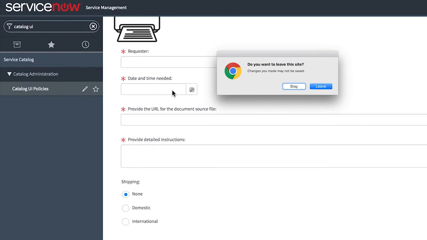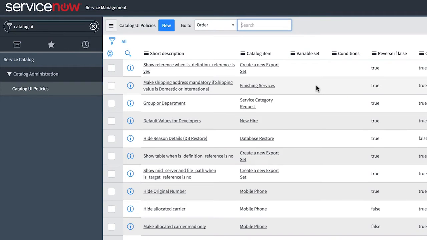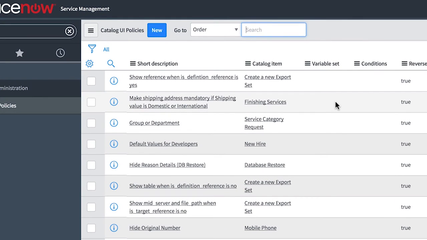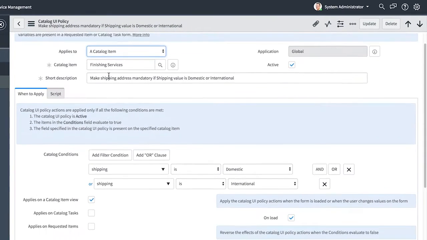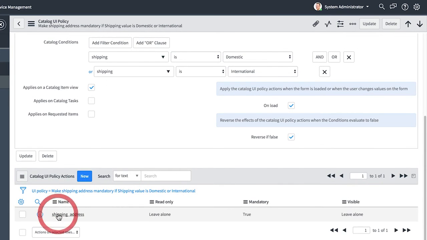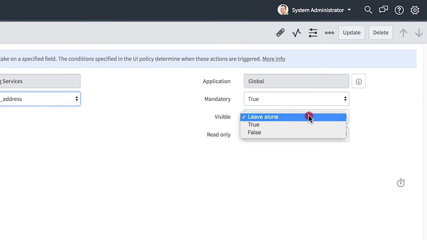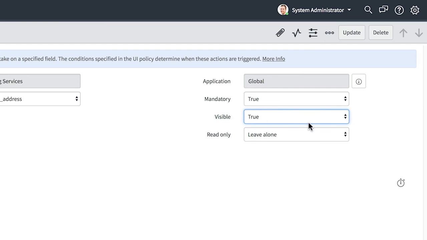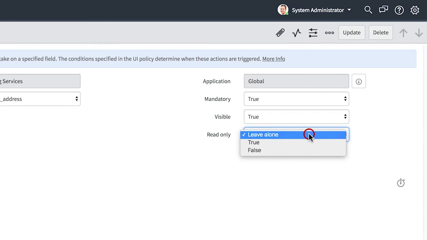Let's take it a step further and make the shipping address field not even show up unless domestic or international is selected. The triggering conditions remain the same. We just changed the visible setting to true. Note that if we wanted to make a field read-only, this is where we would do it.